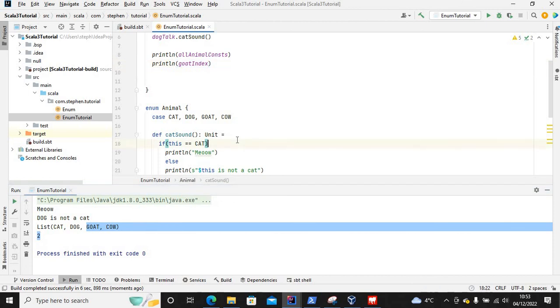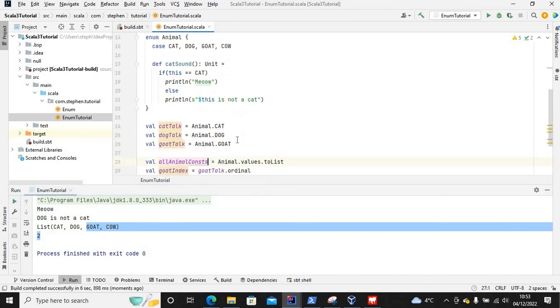So basically that is how you can use the enum keyword in Scala version 3. That is it for this video.